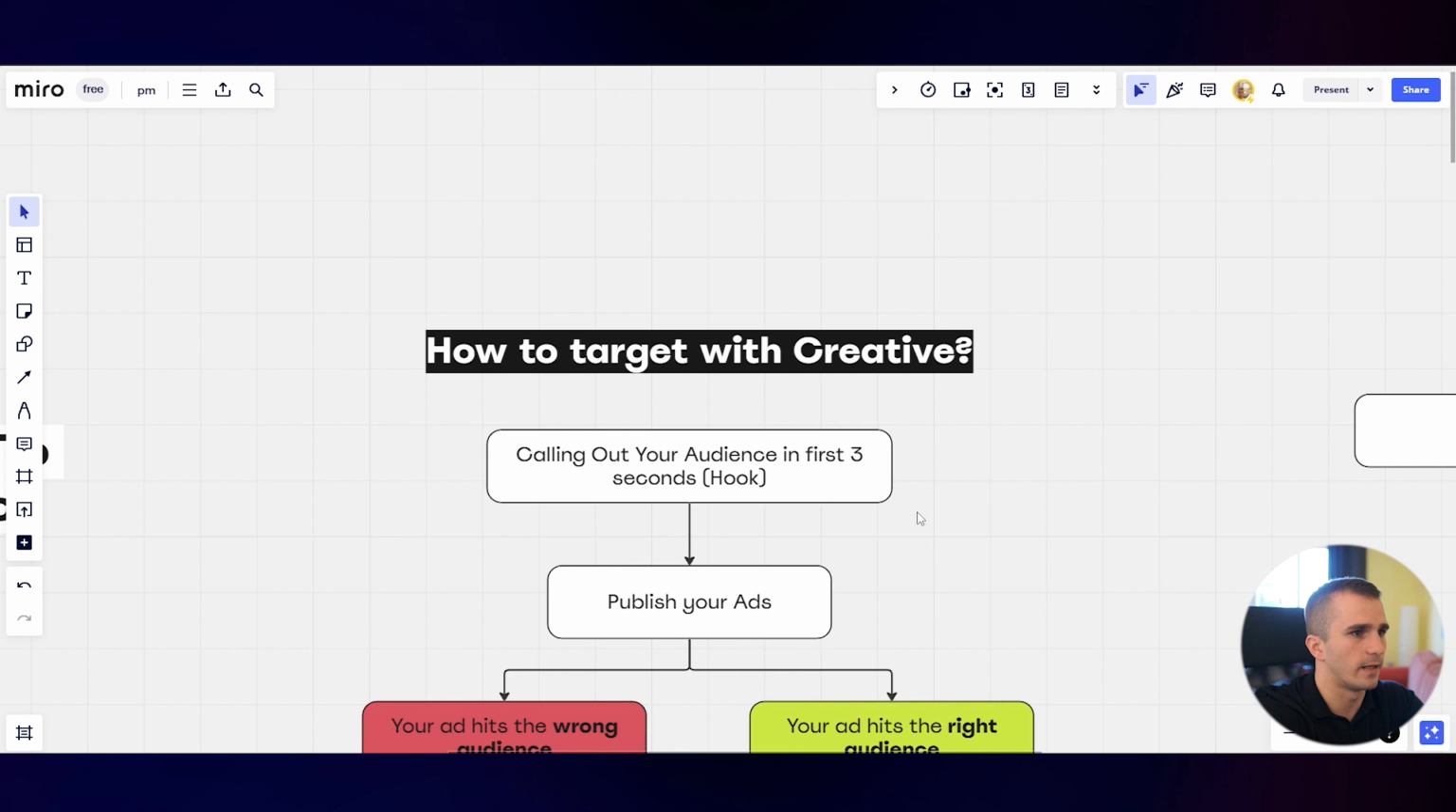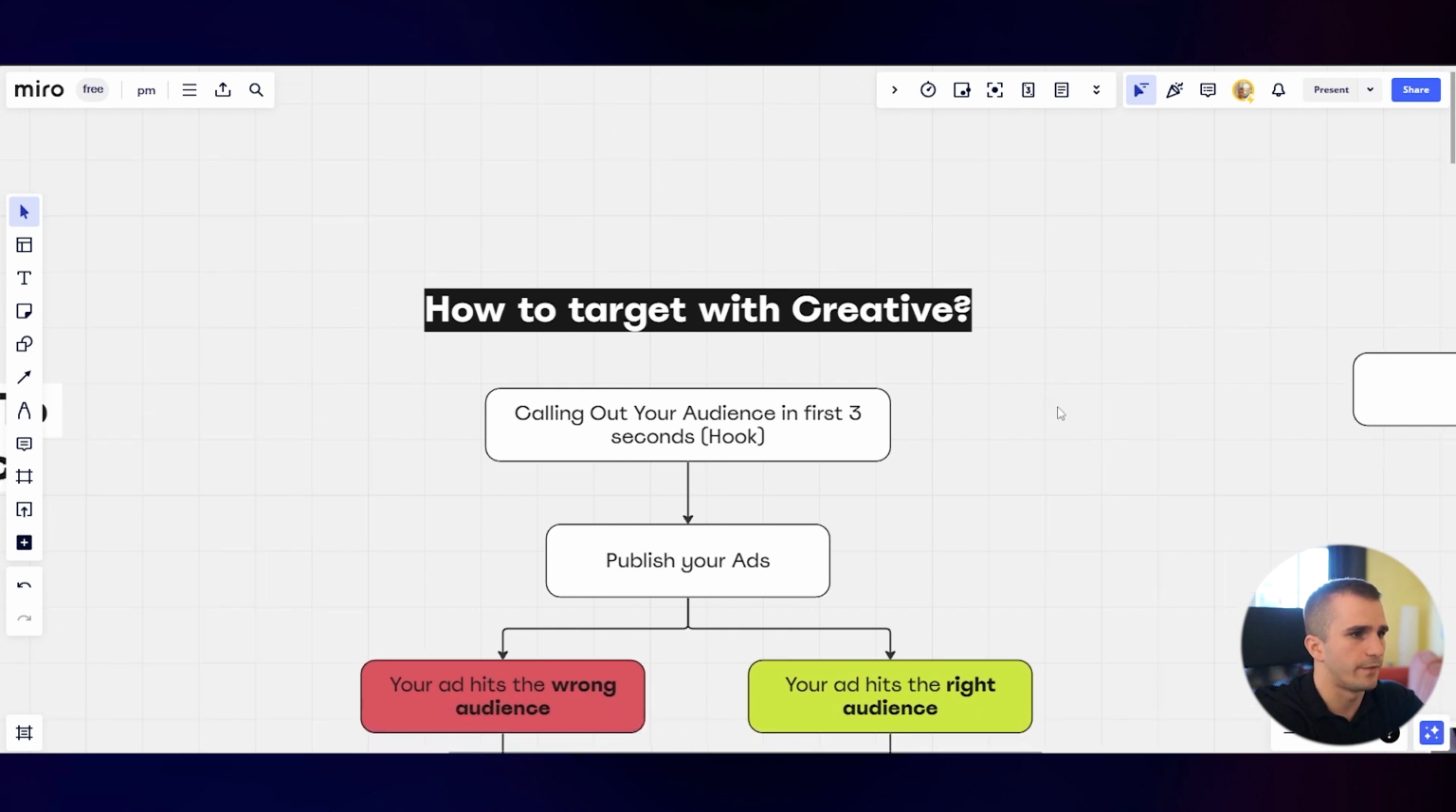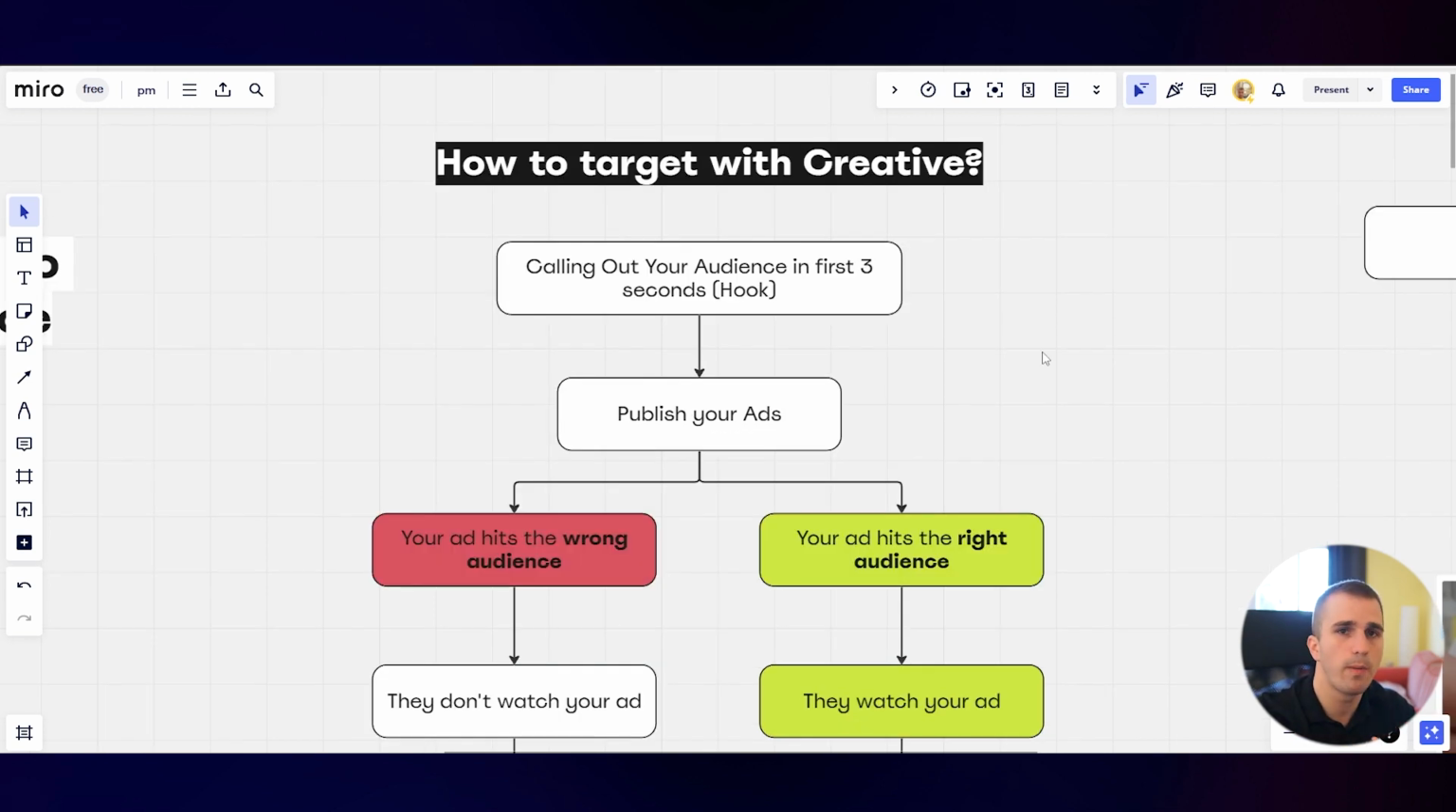So here's the thing, how to target with creative. A trick that you can use to increase your ROAS and target the right audience is to call out your audience in the first 3 seconds, basically the hook of your ads. So what are you achieving by doing that? When you publish your ad that is calling out your audience in the first 3 seconds, or first 2 seconds, whatever, we will cover what these examples look like.